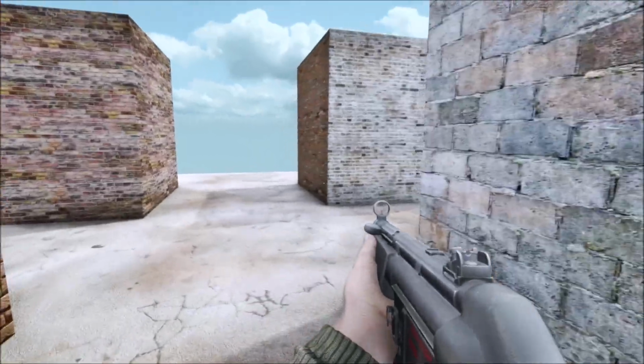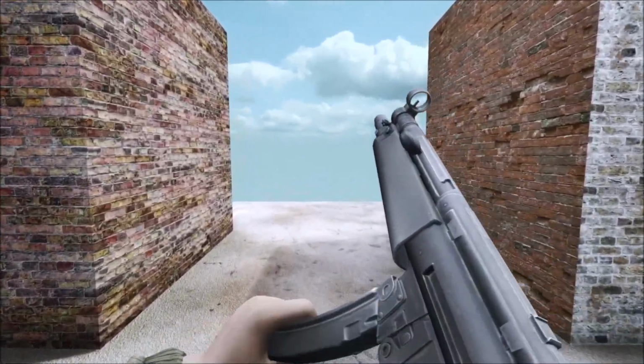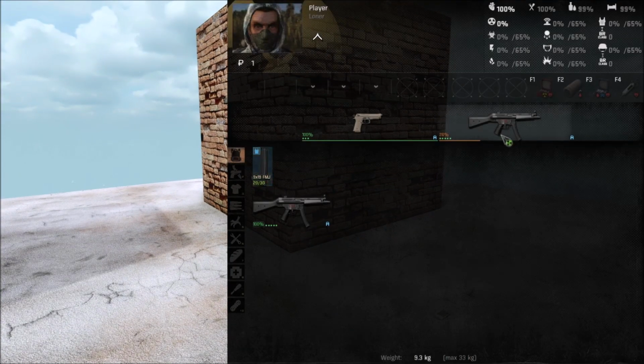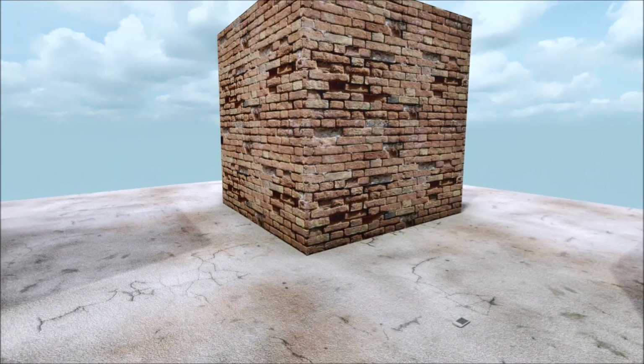That's about all to this guide. I think I've covered every basis. I've covered icons, how to port the gun itself, stuff like that.